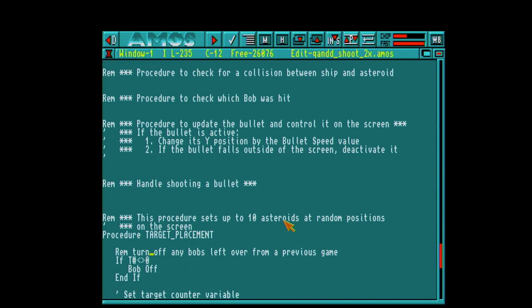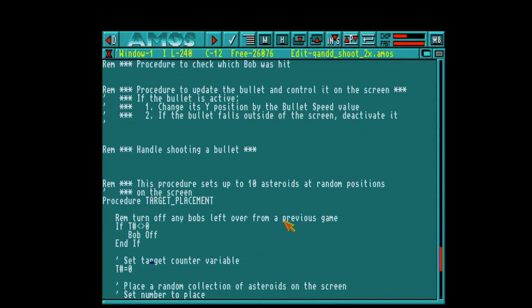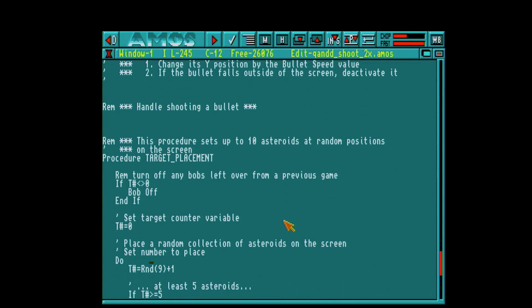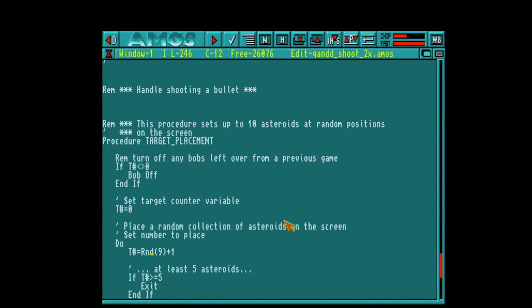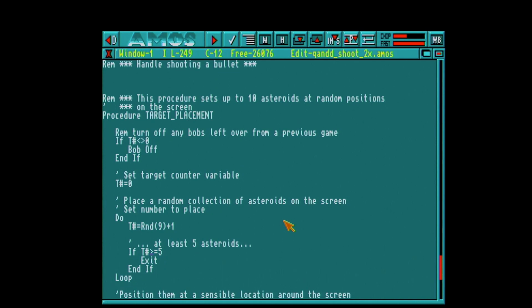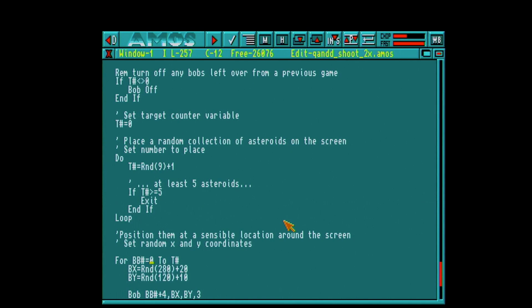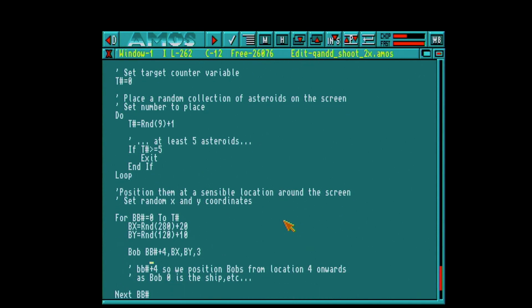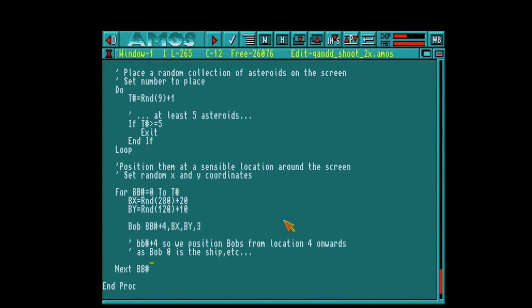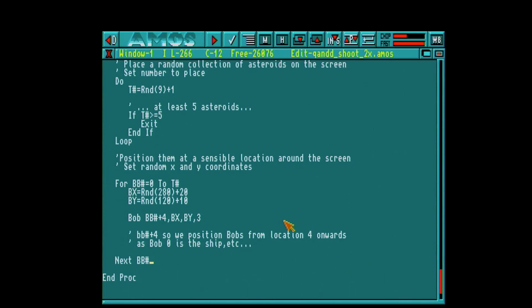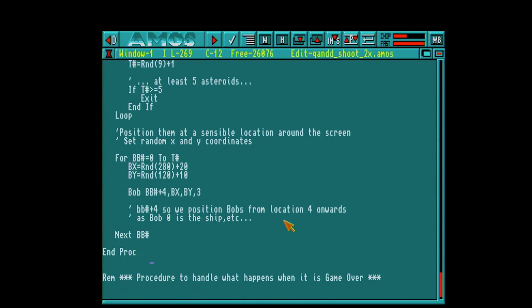And then this is our procedure here that sets all our targets up on the screen. So this loads the screen with asteroids. Really not going to go into this in any great detail. All we're effectively doing is setting a random value for a random number of asteroids to appear on the screen. We need at least 5 on there. And then we set random X and Y coordinates for each one of those asteroid Bobs. And a Bob is then placed at random positions around the screen. It has its own numeric value, so we know which Bob it is when we do the collision detection. I'll go into that in a bit more detail later on.